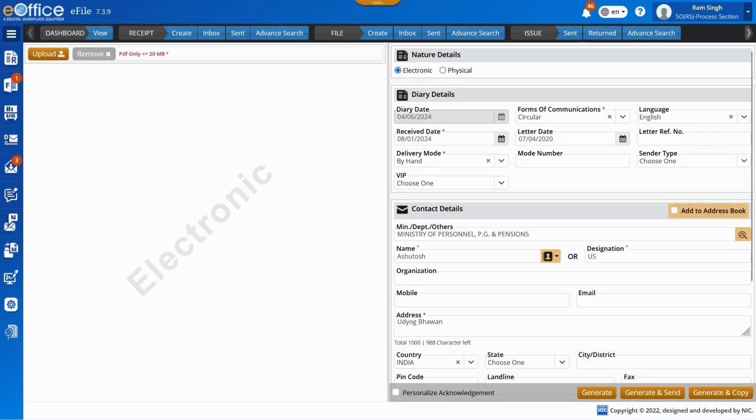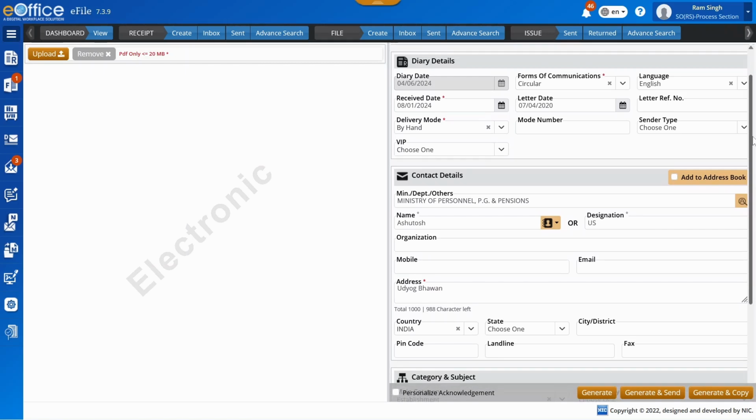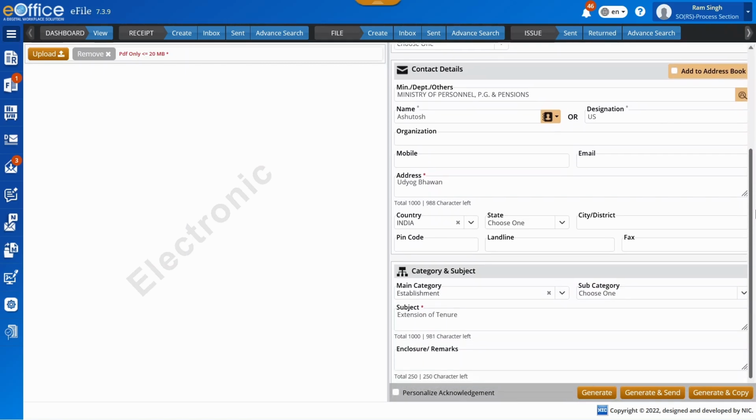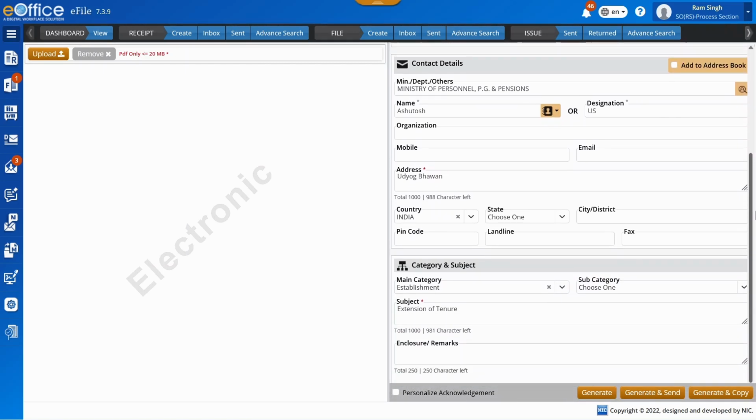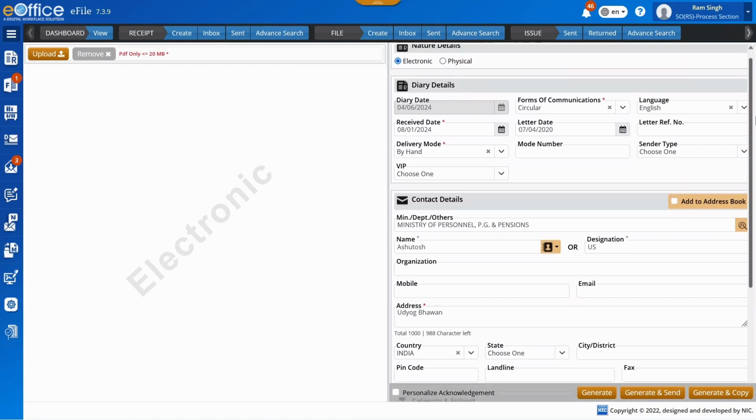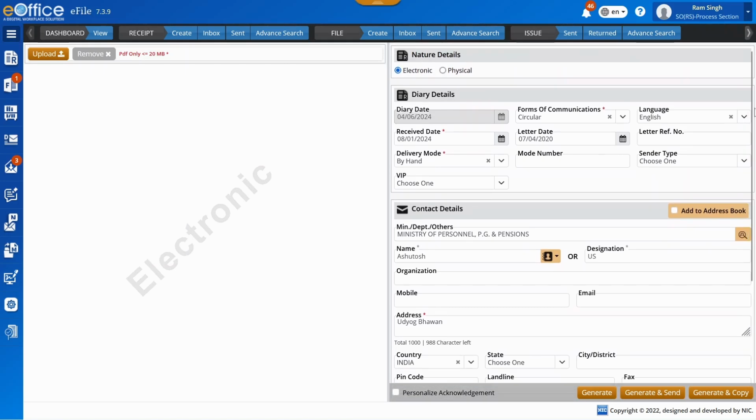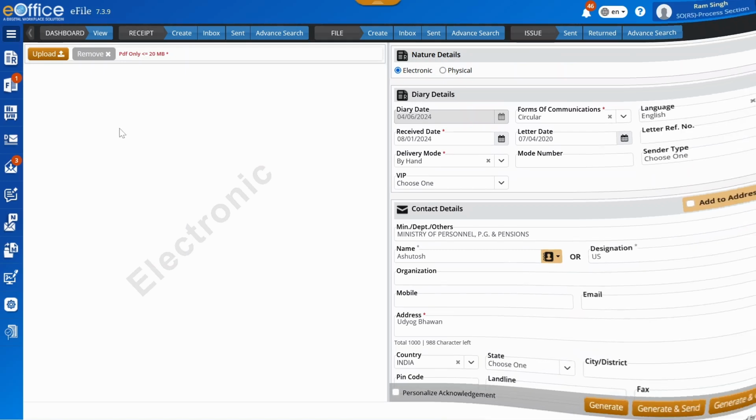Copy. This feature facilitates filling in diary, contact, and subject details of the concerned receipt to a new diary screen. It helps save time when diarizing multiple docs, letters, tapals from the same sender, or on similar subjects. By making minor updates after using copy, a new receipt can be generated efficiently and quickly.